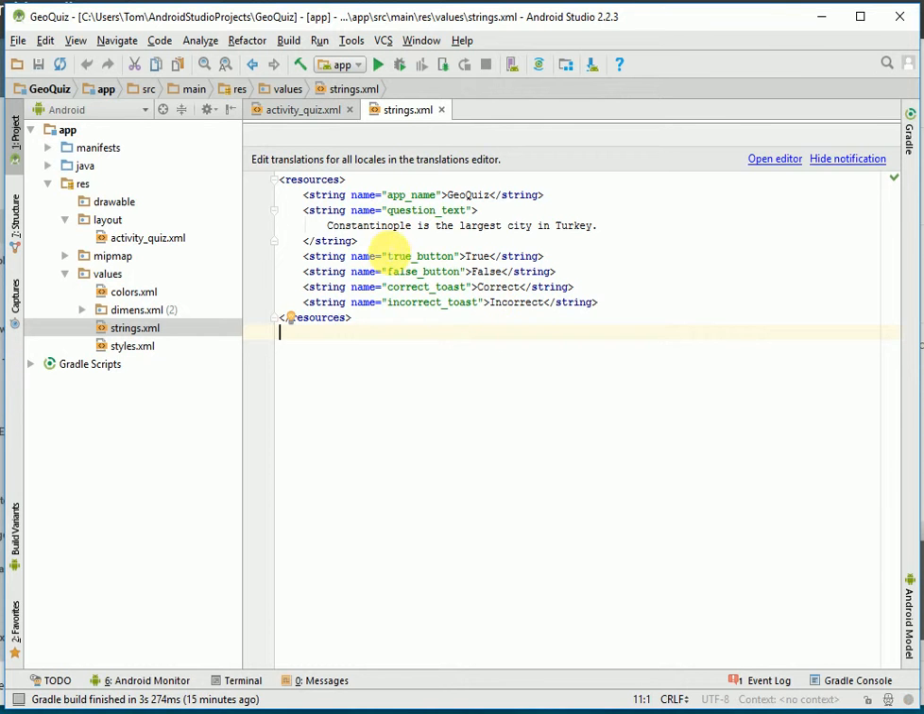Okay, so we create those, and then later on in the chapter it tells you to create these other string values for the names, the text that goes on the buttons. The true button is going to say true, and the false button is going to say false. And then we have these toasts that we'll talk about in just a minute.